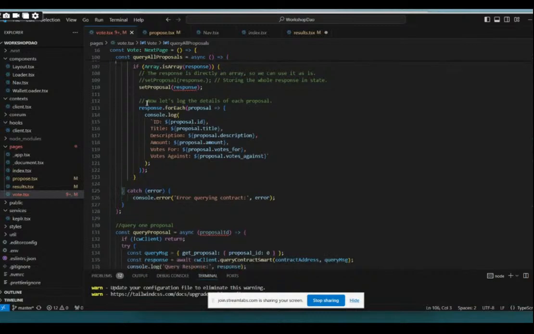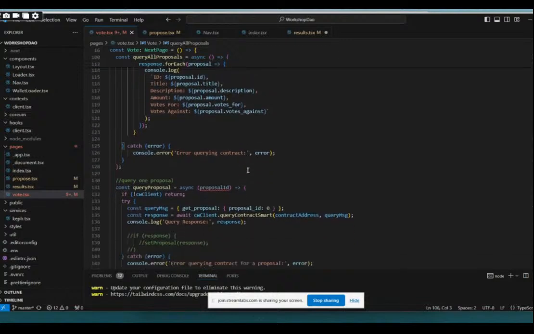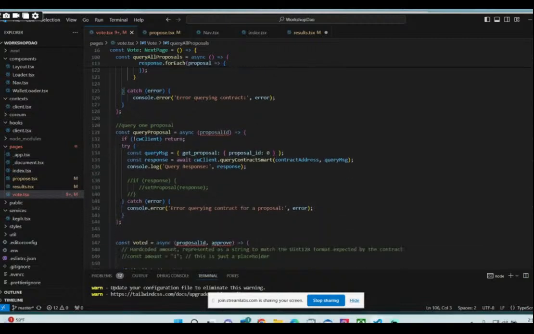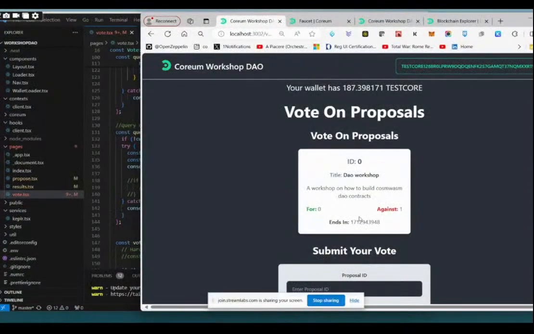And this is an example of what we're going to do. For each proposal, we're going to console.log all the different features of that proposal, right? We're going to get the proposal ID, the proposal title, description, and so on, votes for, votes against. That's essentially how we query all proposals. And that's set up on this tab right here that I showed you earlier, where you can vote on all proposals. That's how we get that.